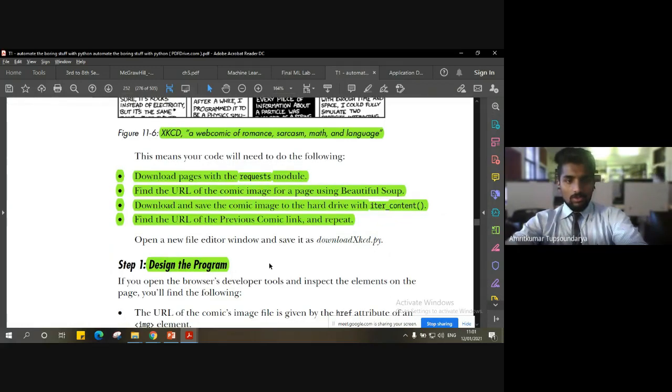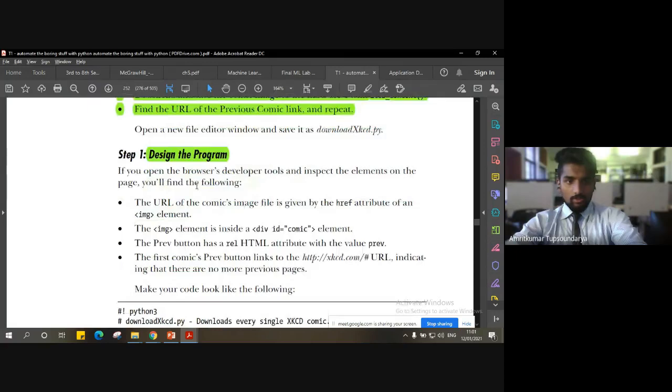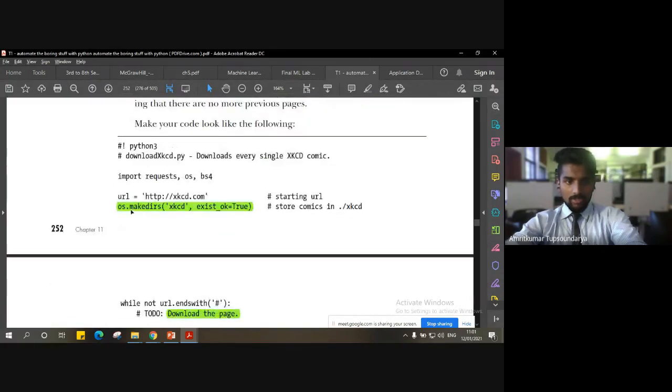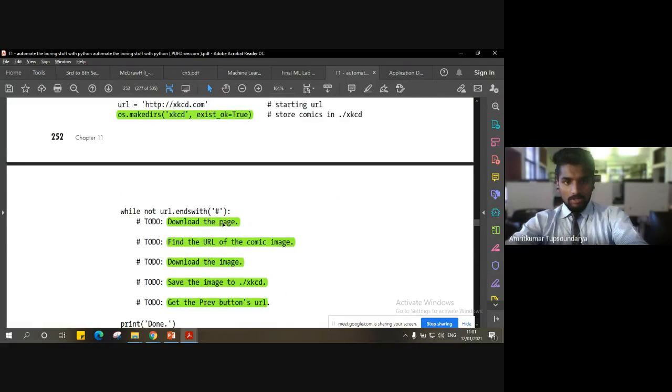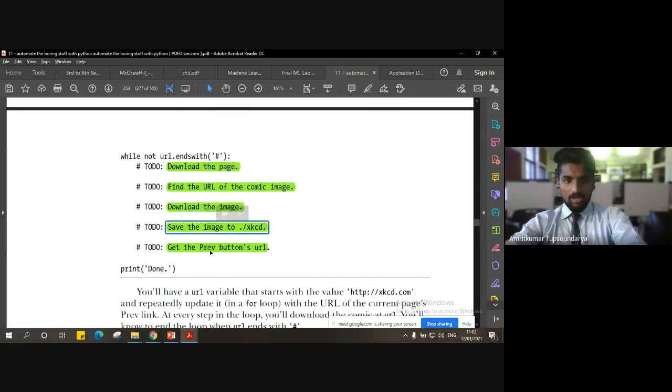So in the program, this is the stepwise explanation of the program. First is to design the program, that is, we make the directory for the XKCD comics. It's like creating a folder for XKCD, right? Then we are going to download the page, find the URL, download the image, save the image to that folder, and get the previous link, right?